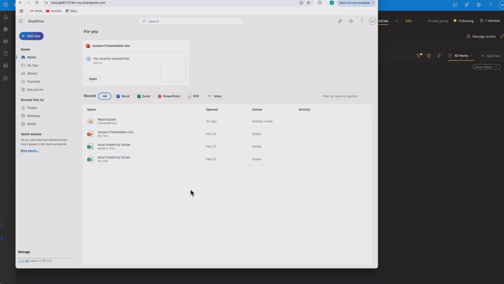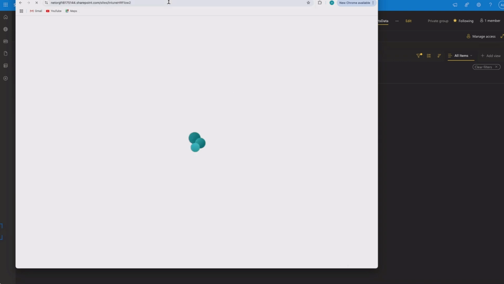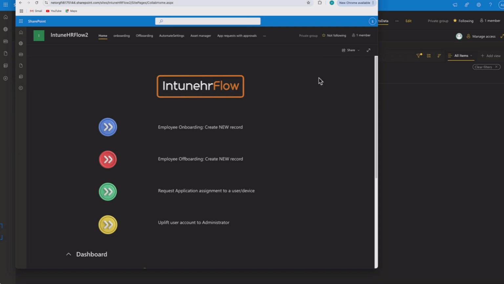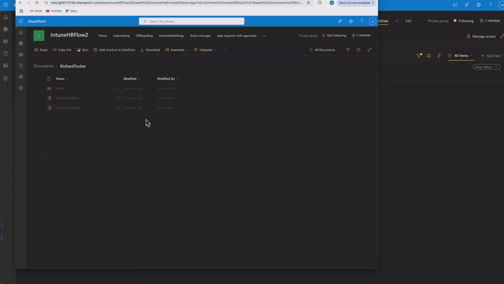Importantly also is that during that flow, the manager was granted access onto the IntuneHRFlow site. So if I go to the site, because remember this is a private site originally, and log on, it should give me access, and it does. So I can then go on to the documents and see the files that have been transferred.